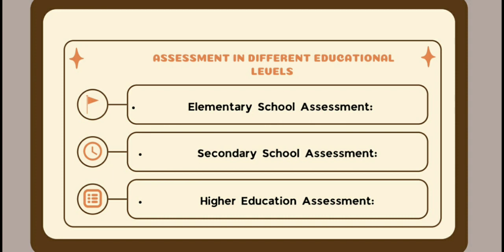Students specialize in specific fields, and assessments become highly specialized accordingly, of course. Self-directed learning: there's an increased emphasis on self-directed learning and students taking responsibility for their assignments.